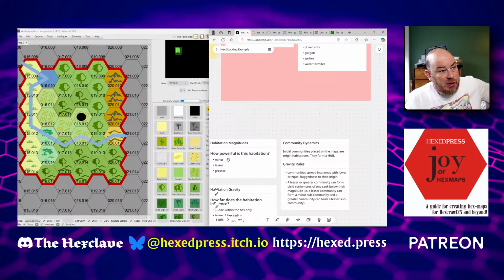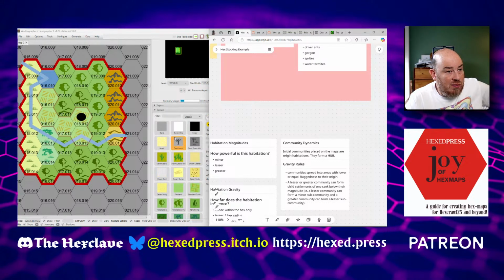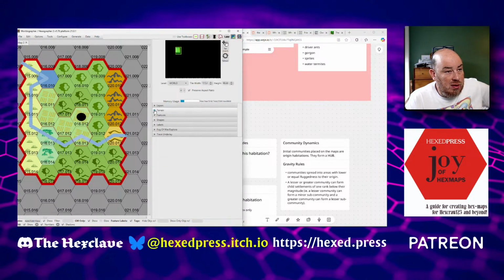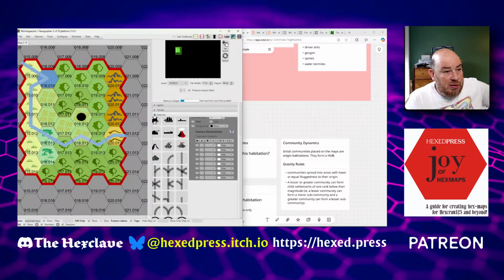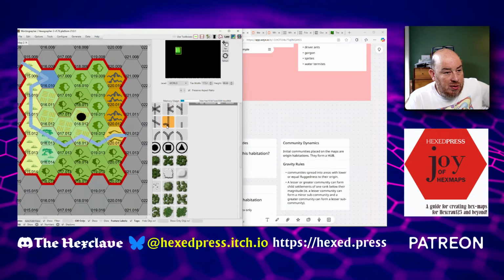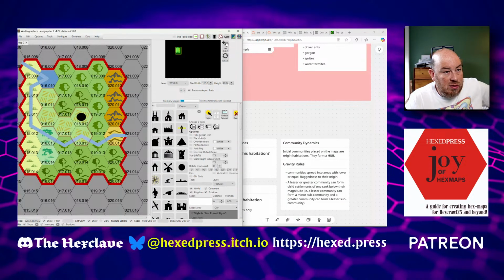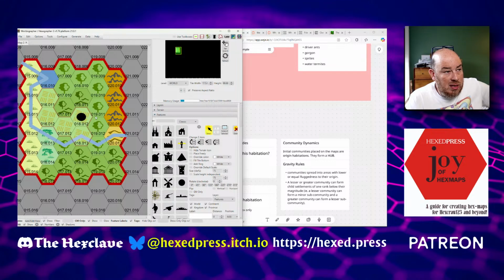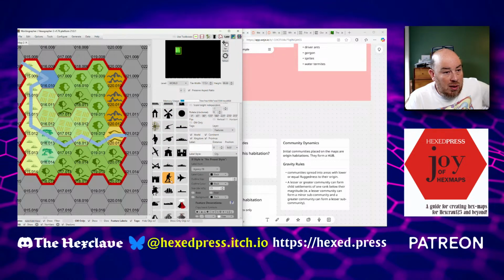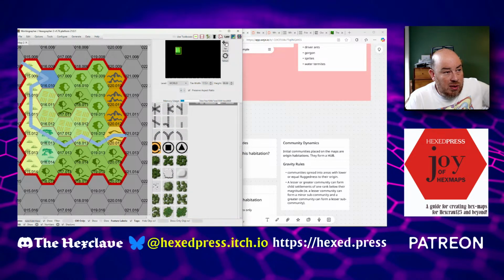So this is a greater community. It can form a lesser community somewhere. I don't even know if this is the right symbol I should be using. What's a better symbol? I just want to use the really simple thing. So I'll use the circle squares just to indicate that that is the biggest. So there's our bigger settlement.